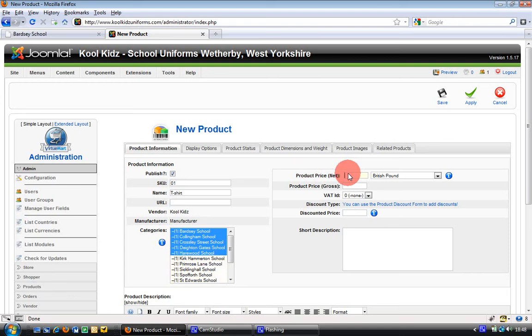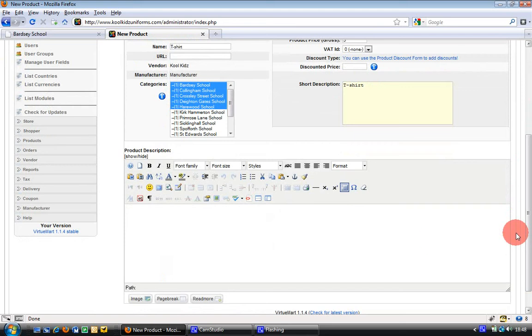We then put in the price, in this case £5. Whether or not VAT applies, in this case it doesn't because it's school children's clothing. And then a short description, so we'll call this t-shirt. We then scroll down the page and you've got an area here for a much bigger product description. So in here we may put something like t-shirt made of cotton or something of that nature, just so that people get a bit more depth of information. As you can see, there's quite a lot of space there, so you can put a lot of information in.